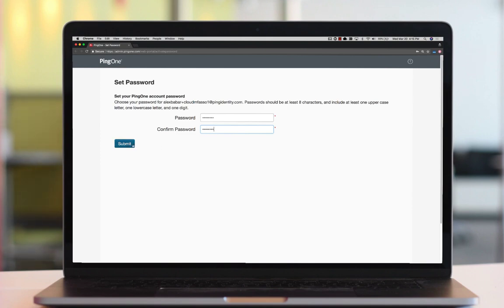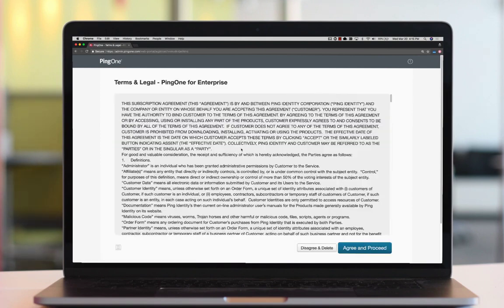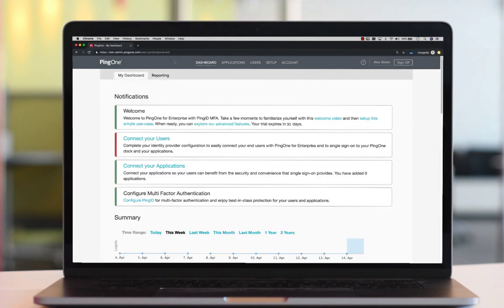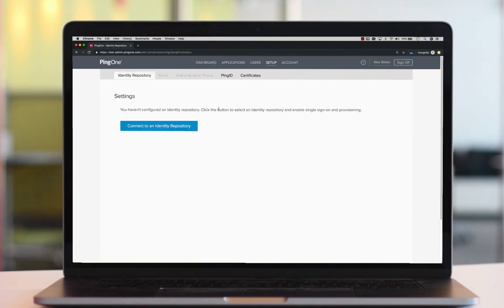First, I'm going to need to set a password. Once I do that, I need to read through the terms of service and agree and proceed. Now, I'm in Ping 1 for Enterprise, Ping's workforce IDaaS platform. But nothing's been set up. So I'm going to go to Setup in the top nav, and I'm going to connect an identity repository.